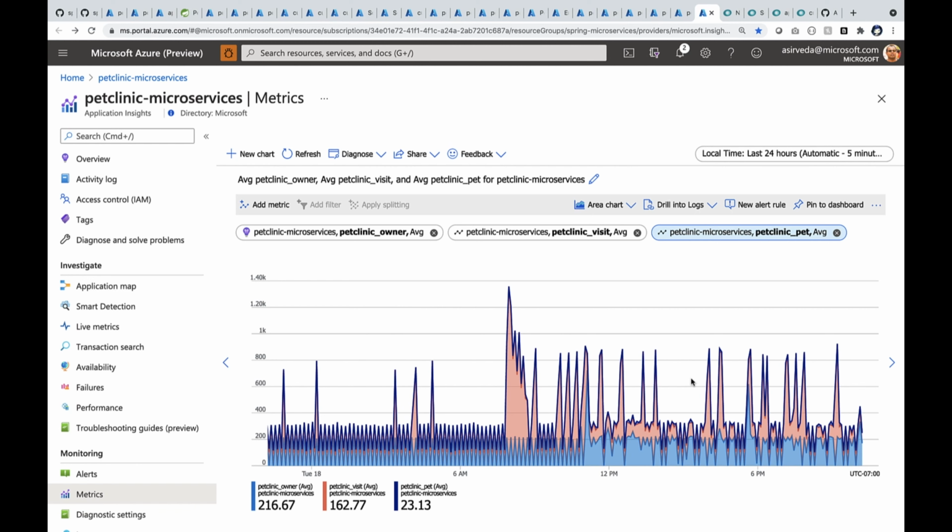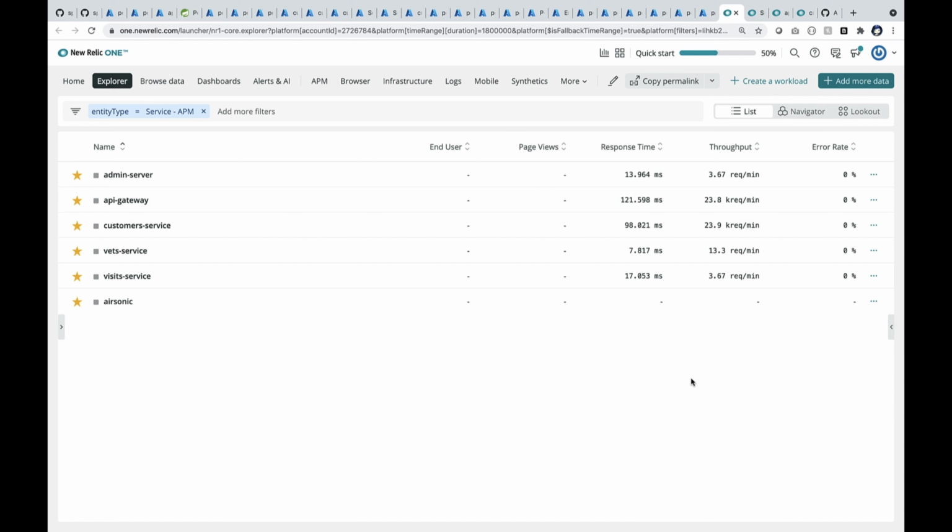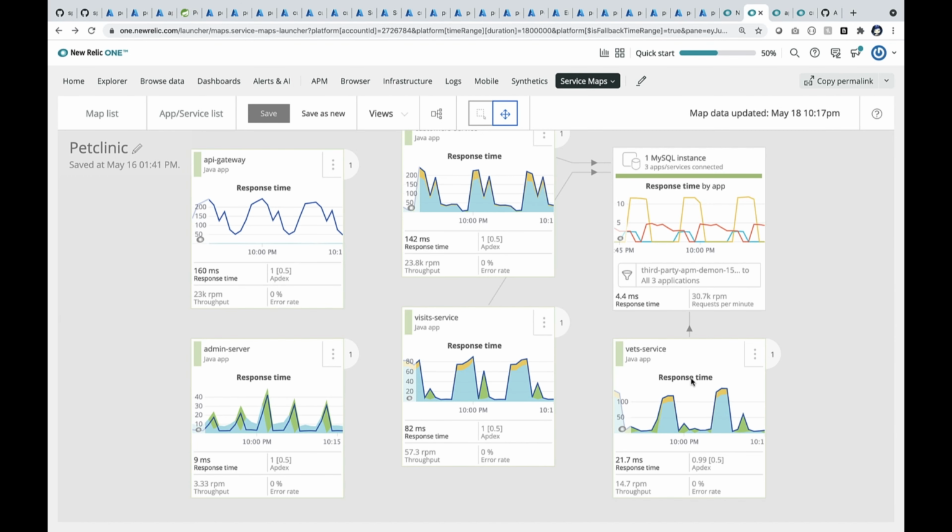Do you have to write any code for all these monitoring? No, not at all. I simply deploy my jars, nothing else. All these data flows in effortlessly. Also, I can use any application performance tool. Let me show you New Relic. So here you see all the apps, API gateway, the customer service, visits, and the vets, and MySQL in a service map view, right?